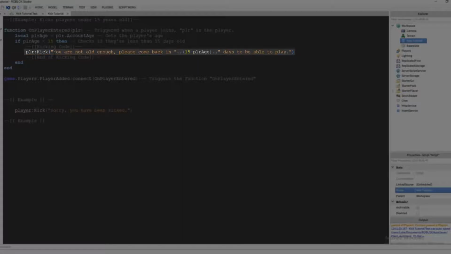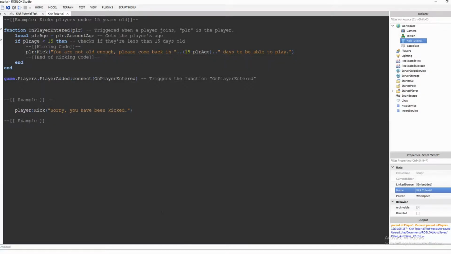So for example, I've got here, it says, you're not old enough, please come back in, and then it will calculate how many days they need to come back in to be able to play the game, because obviously they're under 15 days old. So it's that simple. I'll just skip to me actually playing it, so that you understand how it works, what it looks like.